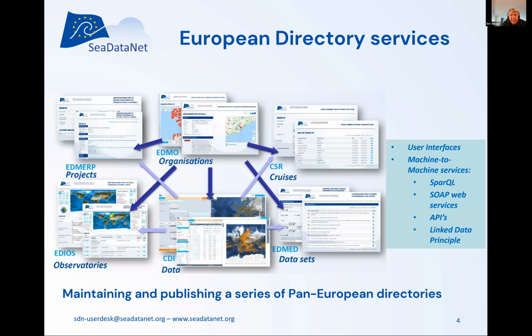I want to illustrate this a little bit further, because as CDataNet, we are maintaining a number of so-called European directories. These are all available as human interfaces, but also for machines, with SPARQL and SOAP services, and also with APIs. To give you an example, one is about organizations. We keep some sort of telephone book of all the organizations that do something in this domain. Could be that they are doing cruises with research vessels.